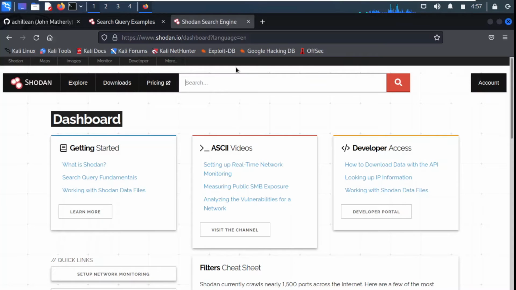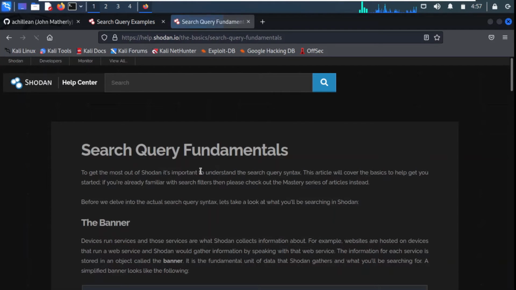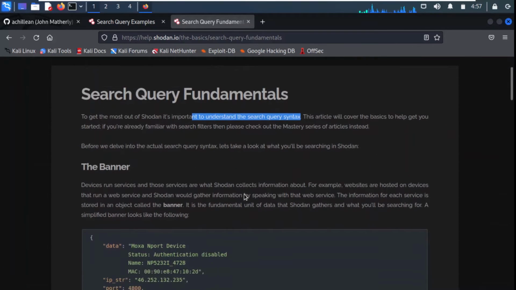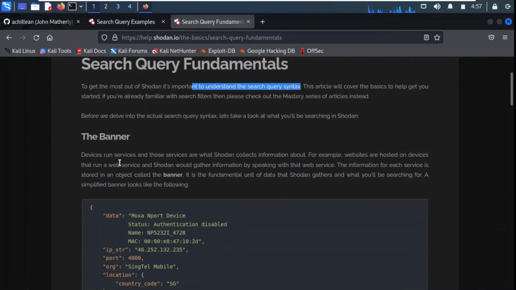The first thing which I want to show you is the search query fundamentals. So click there, and it will show us some results. To get the most out of Shodan, it's important to understand the search query syntax. First of all, it says that we have devices on the internet. We saw that world map, and these devices run services, whether this is a web server, firewall, router, switch, or webcam, they all provide services. So devices run services, and those services are what Shodan collects information about.